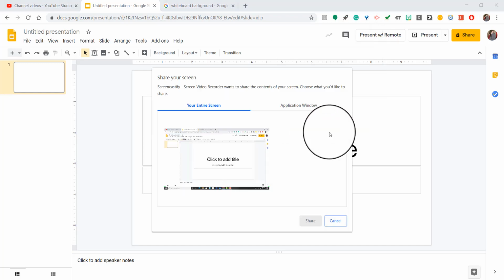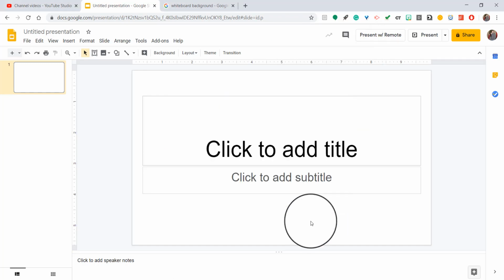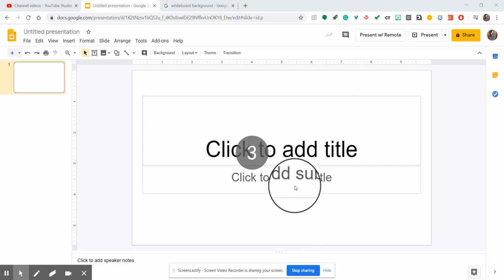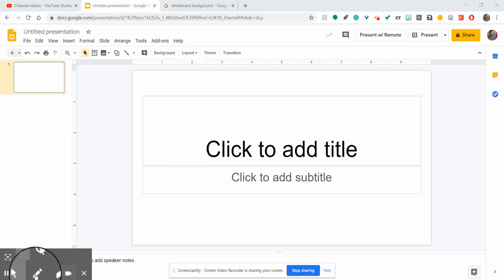You're going to hit record. You can click on that and hit share. And then the countdown is going to happen. And on the bottom left hand corner, you're going to notice that some tools came up. You can do a bunch of different things here. You can erase things, you can embed your webcam, or you can make your mouse look different.